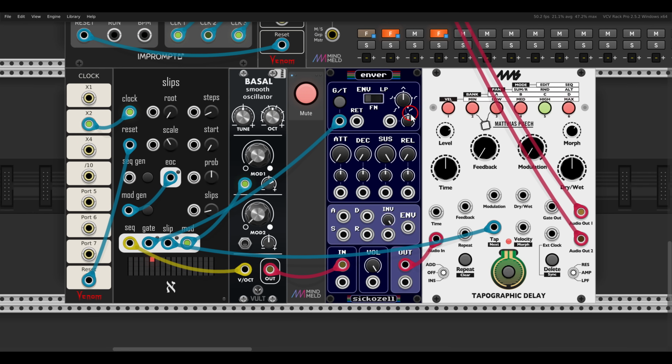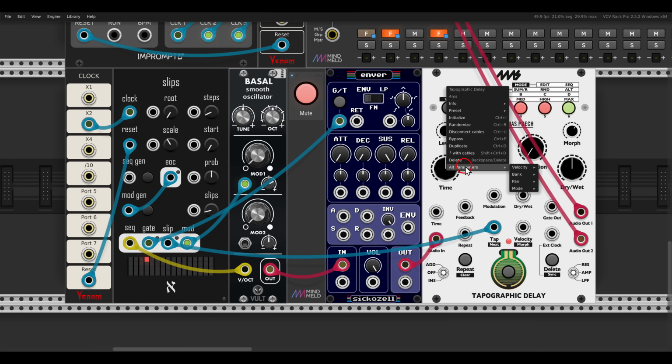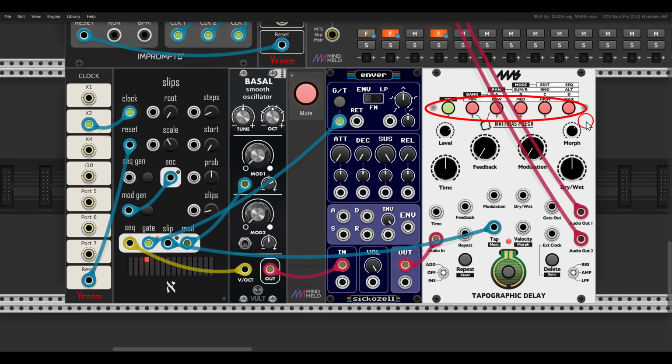So here I have slips sequencing Basel, and in the right-click menu of the topographic delay, under alt parameters, we have modes. I have it set to sequence, so it will sequence between the presets and will morph between them, so it will crossfade between them. So we have all sorts of different rhythms.